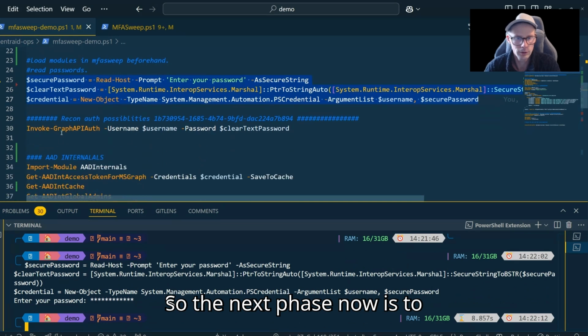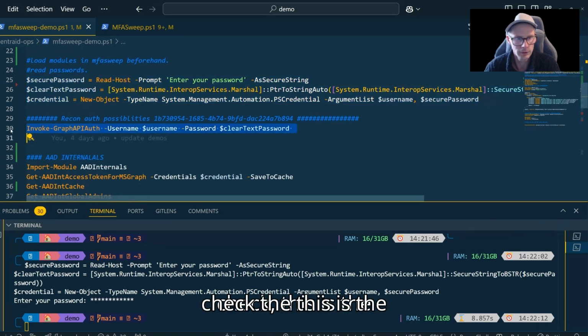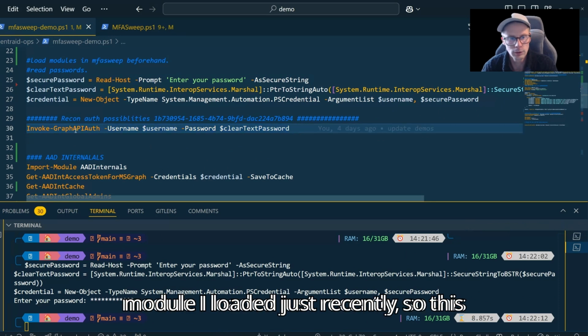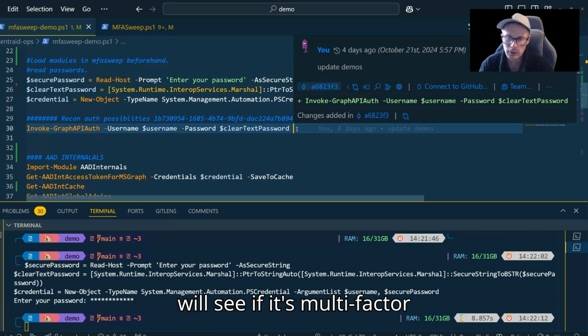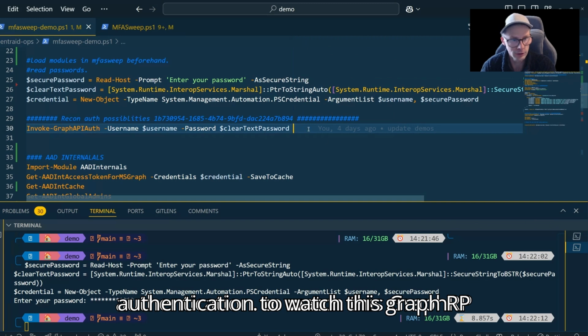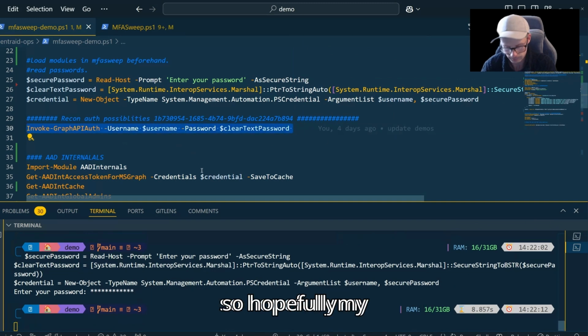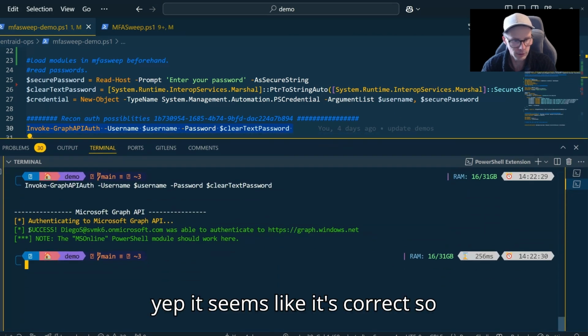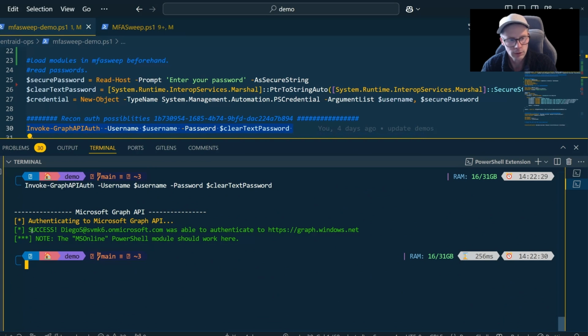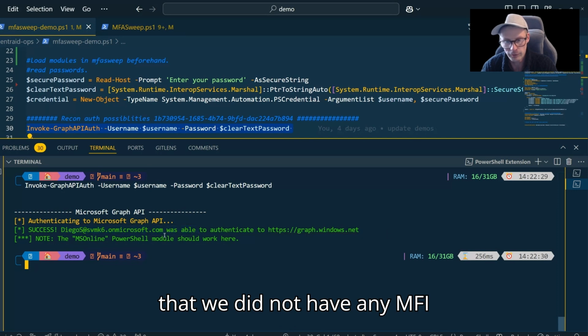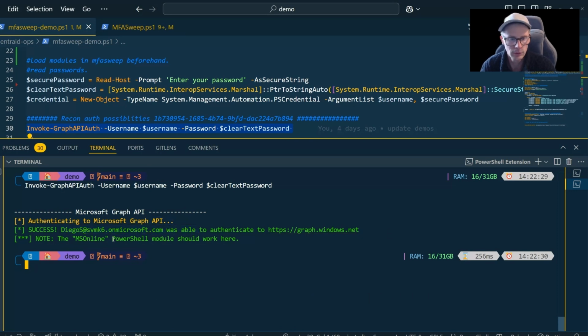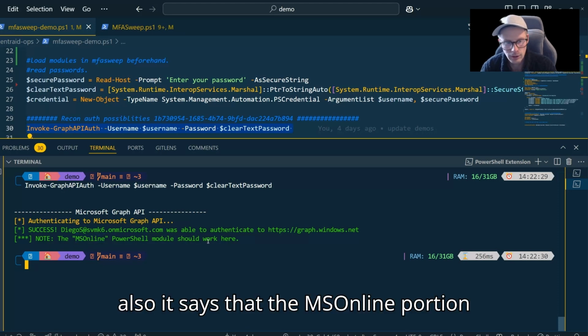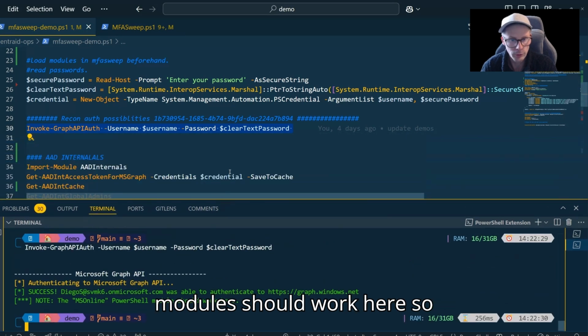So the next phase now is to check, this is the module I loaded just recently. This will see if there's multi-factor authentication towards this Graph API. So hopefully my password is correct. Yep, it seems like it's correct. So this output is saying that we did not have any MFA requirements on this Graph API application. It also says that the MS Online PowerShell module should work here.